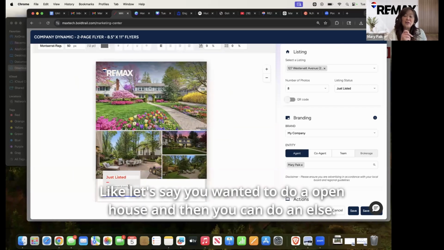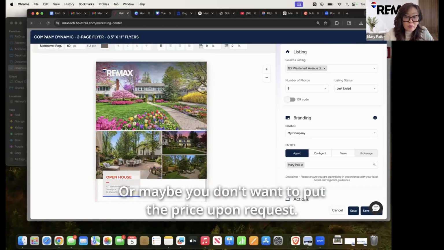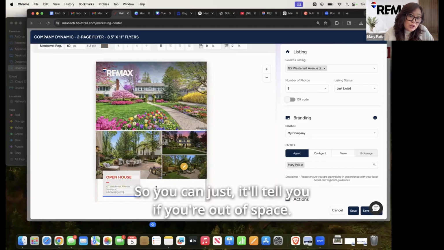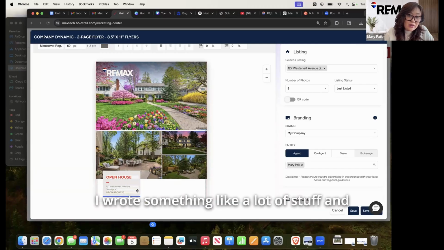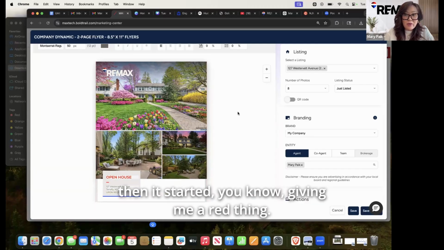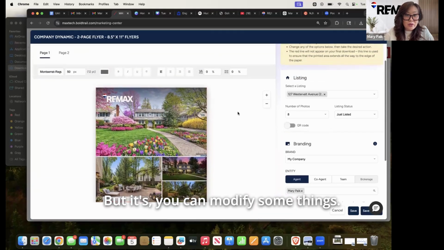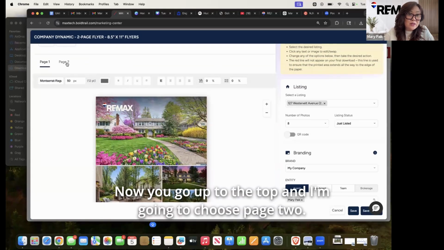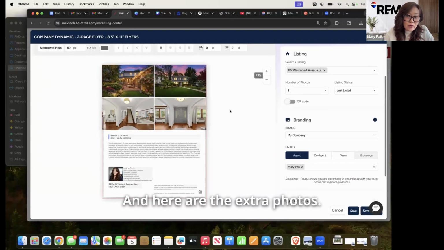Let's say you wanted to do an open house, then you can put open house. Or maybe you don't want to put the price upon request. It'll tell you if you're out of space. Sometimes I wrote a lot of stuff and it started giving me a red thing, but you can modify some things. Now you go up to the top and I'm going to choose page 2, and here are the extra photos.